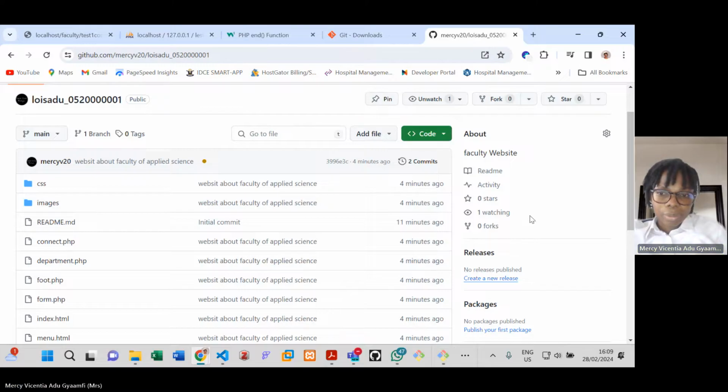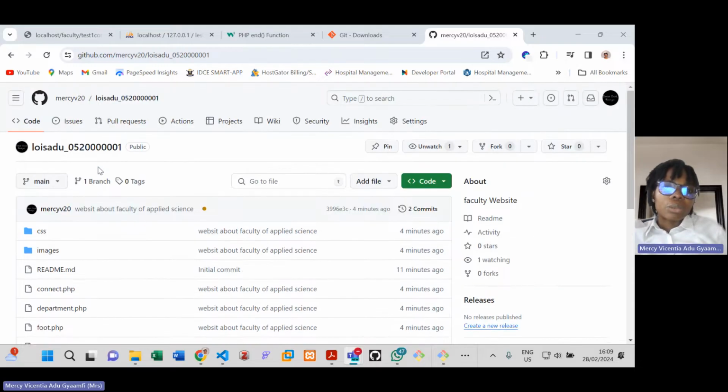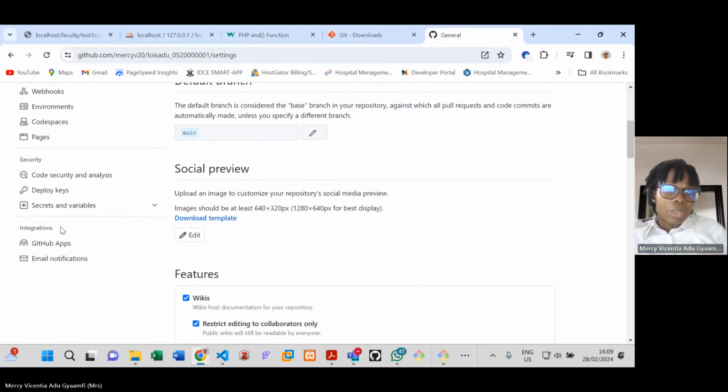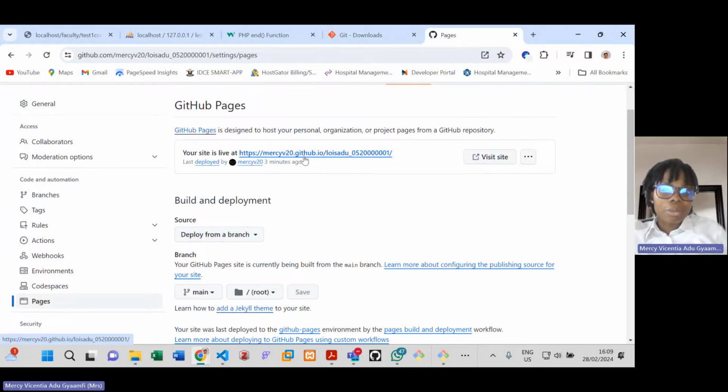Right. So when it's done, it will generate a link for us, a URL, then we can access it in the browser. When it's done, you come to your settings again, and you go to your pages, you will see the link. So let's click on pages, and then the link will be placed. This is a link, but it's still in process.